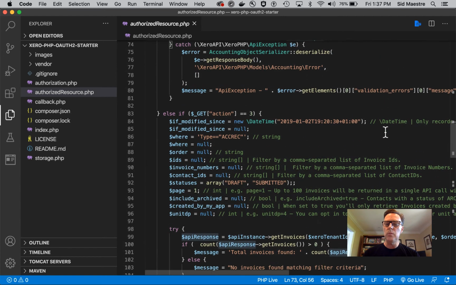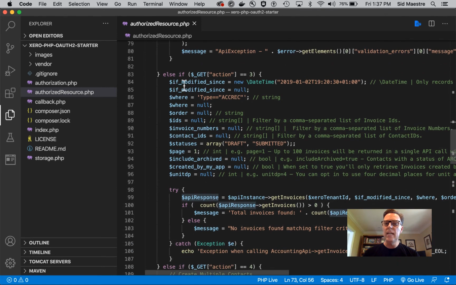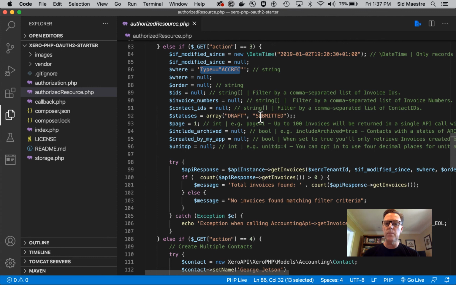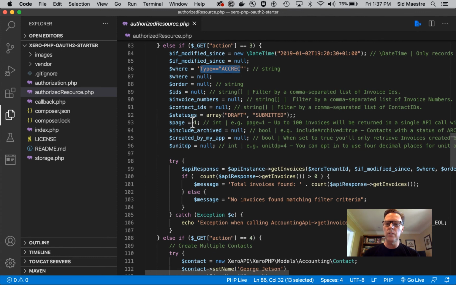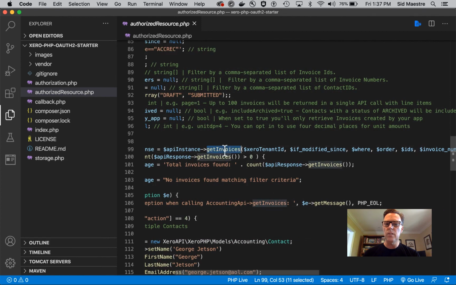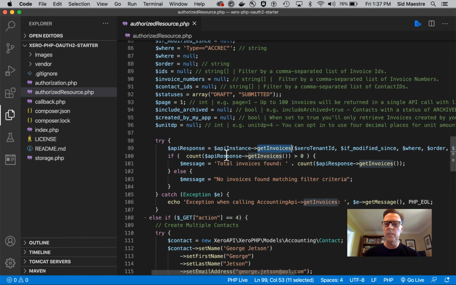And this is similar, you know, we do similar things. This is a little more complicated. This is getting all the invoices that were created after the second of January 2019 with a specific timestamp. So you can pass that in. We also are looking for ones that are of type accounts receivable. And we also want ones that have the status of draft and submitted. So you can pass in multiple filters, and those filters get set as parameters here in this get invoices call. And if we get a response back, if we have more than zero, then we say that. Otherwise, we say we didn't find any invoices that were matching.